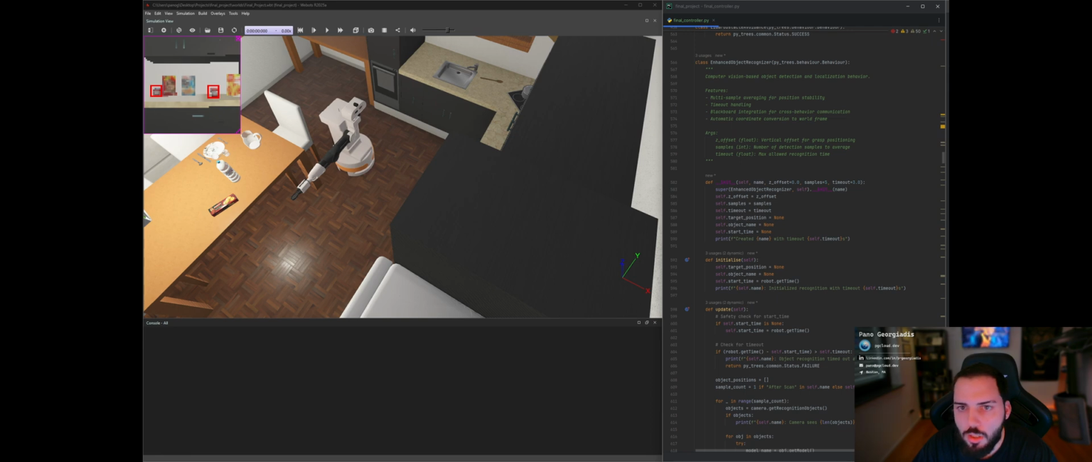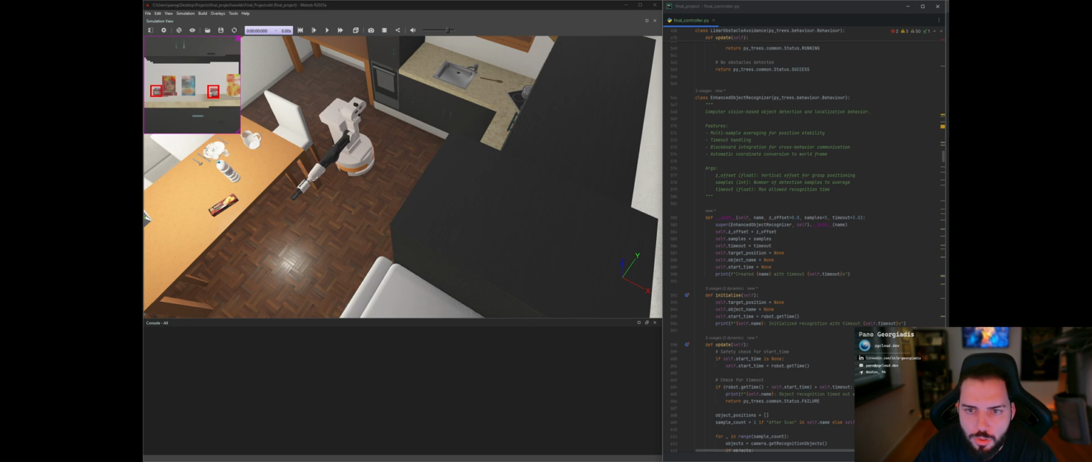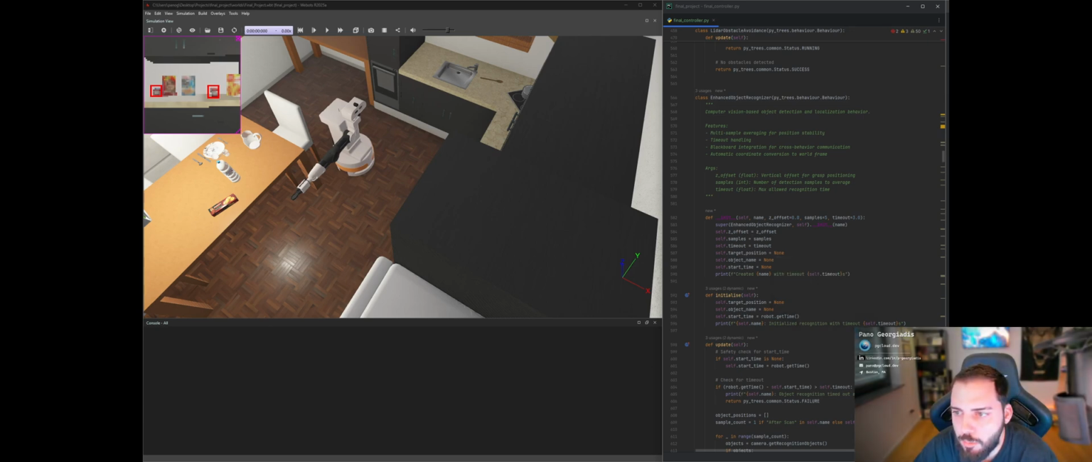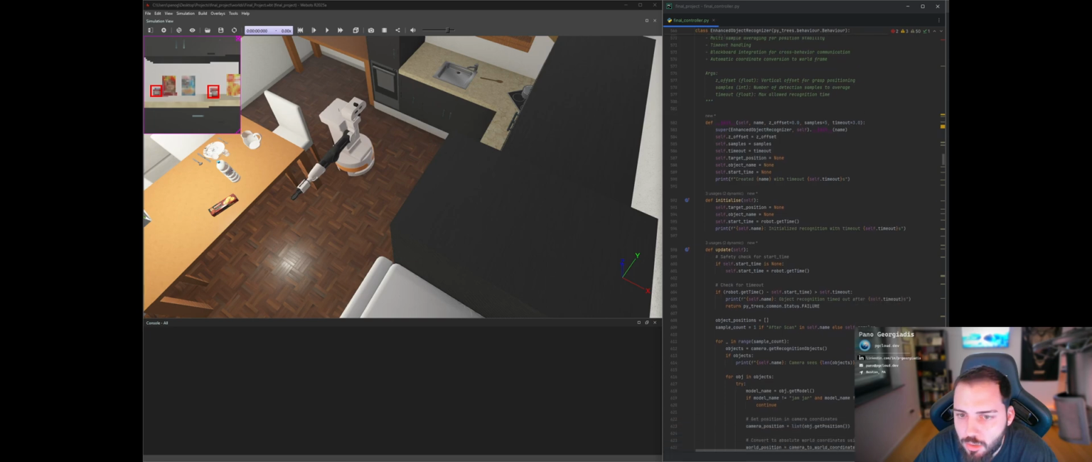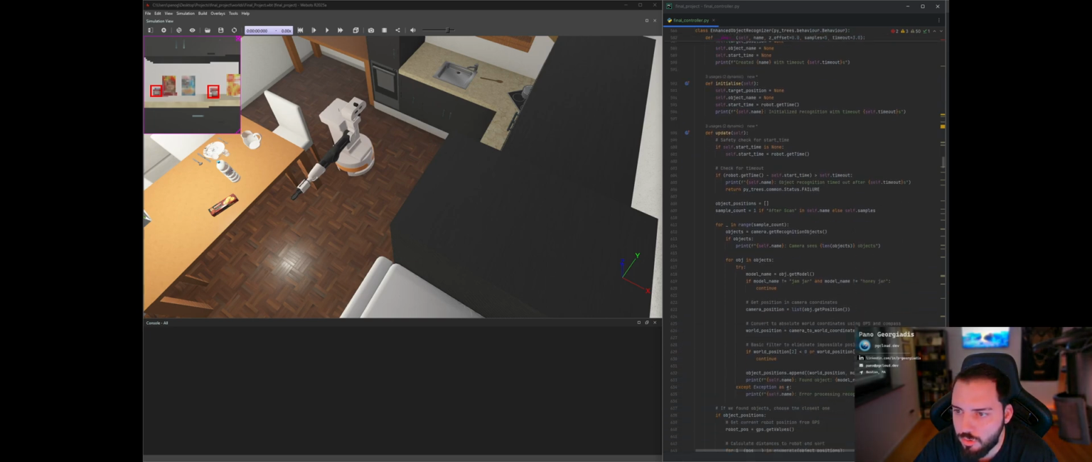Let's see, the enhanced object recognizer is the computer vision object detection and localization behavior. It's an object detection system that uses a multi-strategy approach, and you'll see it's implemented through the behavior trees. This node processes the camera's recognition data, filtering for jar objects, transforming their positions to world coordinates using our sensor fusion system.